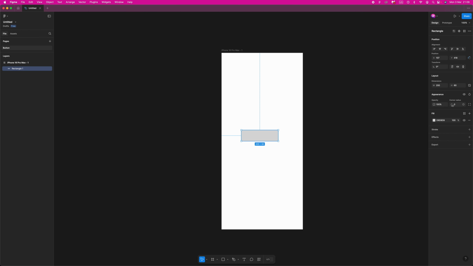Now I want to make the corner a little bit rounded, so I can go to the right side panel again and make the corner radius 8 pixels. This will make the rectangle corners more rounded. Time now to add some background color. So again, I go to the right side panel and find the fill option. Here you can select your color. In this case, I'm using blue color for my button.